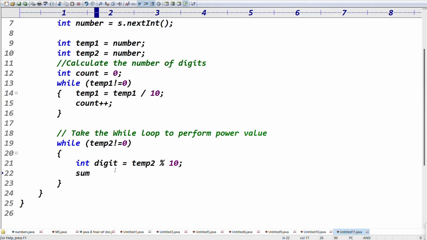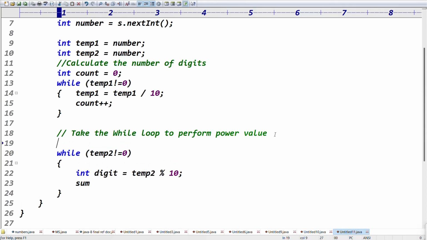Then you can write the sum variable, sum equals 0 initially to store the sum, right? Initially sum equals 0, sum equals sum plus that power value, right? What is the power value, tell me here? We can write Math.pow of, Math.pow of which one? digit. Digit means 3. 3 to the power of 3 means count.